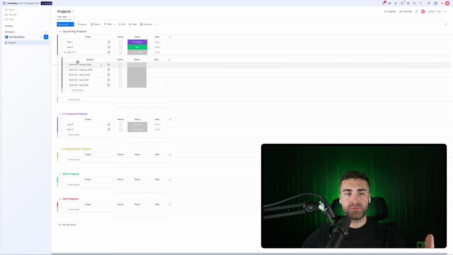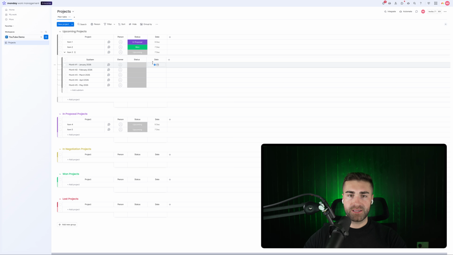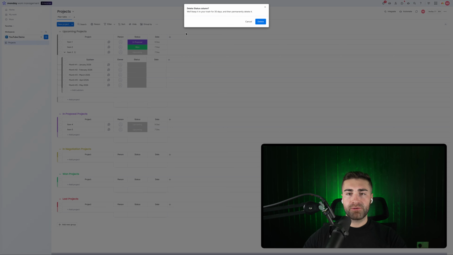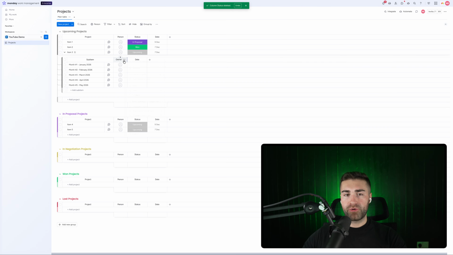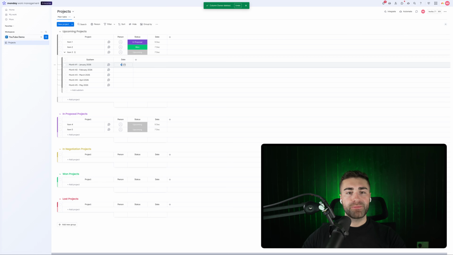If you're looking to manage cash flow, just create sub-items. Each sub-item is the respective month that you're projected to generate revenue for that particular project, okay? Now, the next thing is we can get rid of this status column, and we can get rid of the owner column as well. Realistically, they're not necessary.